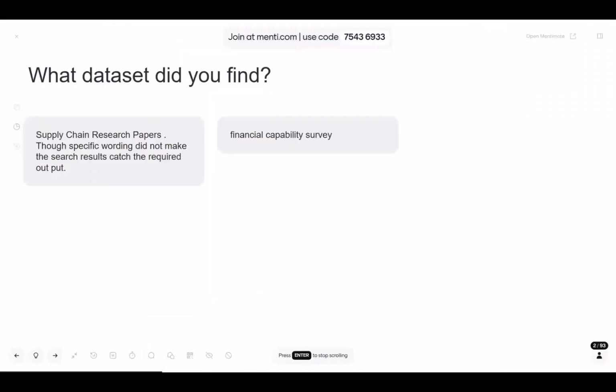Fantastic. So we've got back to our Menti just to see what sorts of things you have started to find. And I know there have been a couple of questions about very specific topics that people were looking for, so we'll try to address those within the Q&A. But what sorts of data sets did you find already?